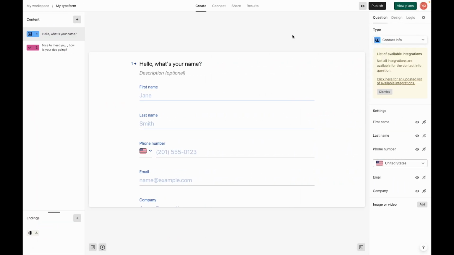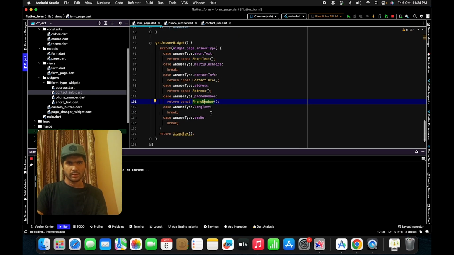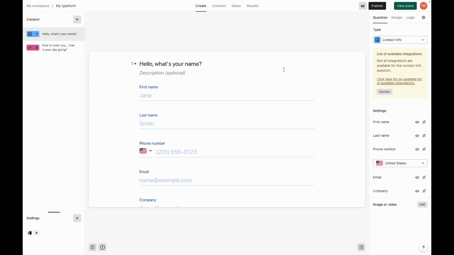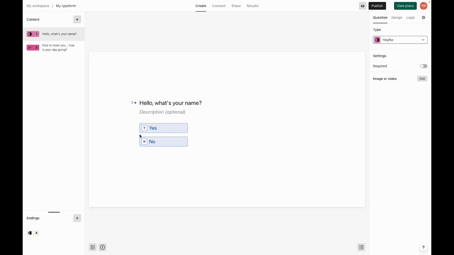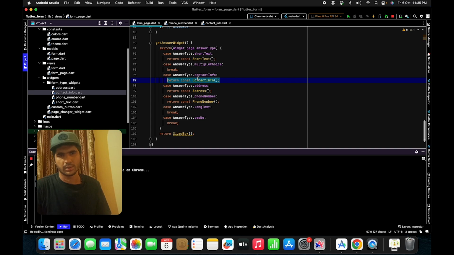Next we have, let's go back to our form page. Now left is yes, no and multiple choices. So the UI for those two is pretty much the same. If I go to yes, no, you will be able to see that it is also like multiple choices that we have here. So let's create the UI for multiple choice first.